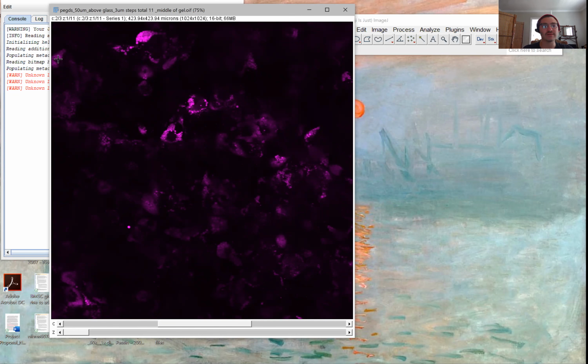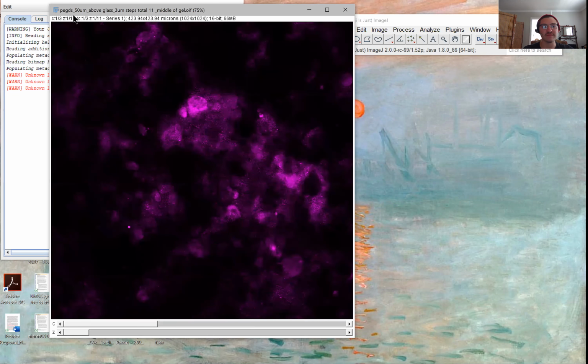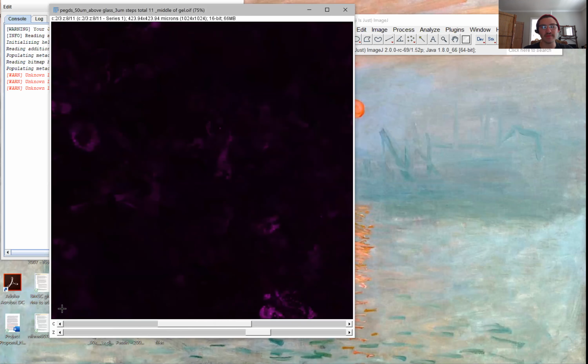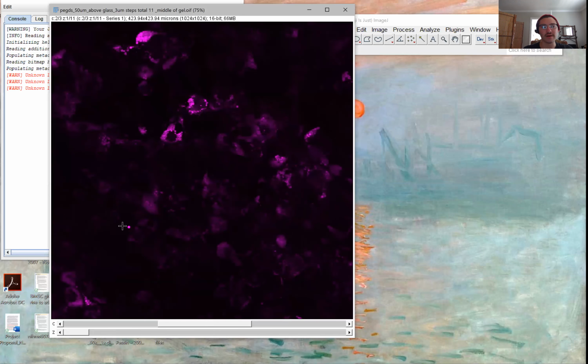So you can look at the top left up here, and it says like C2 out of 3. So this is the second channel. If you move it, it's the first channel. And then I'm on the Z of the 1 out of 11. And as I move it to the right, I'm going up the stack and then going back down to where I initially put it.